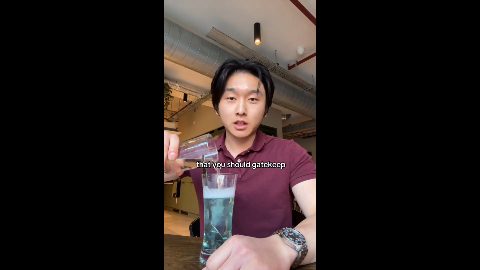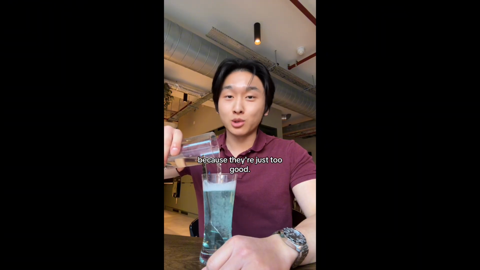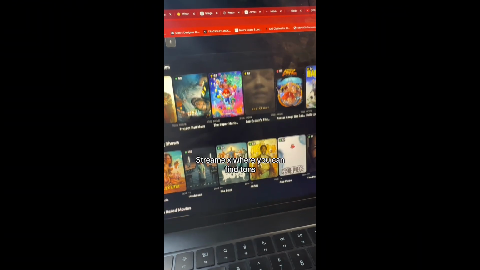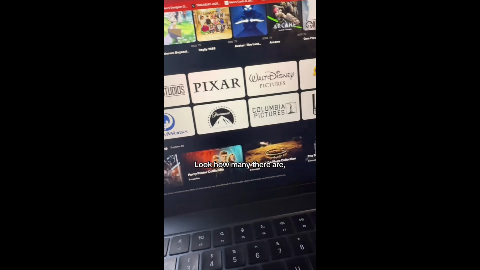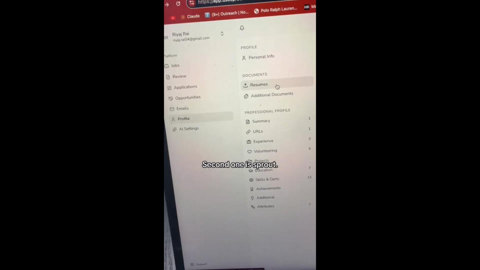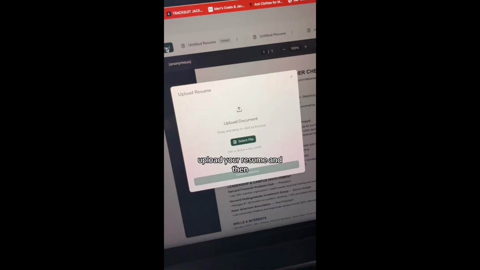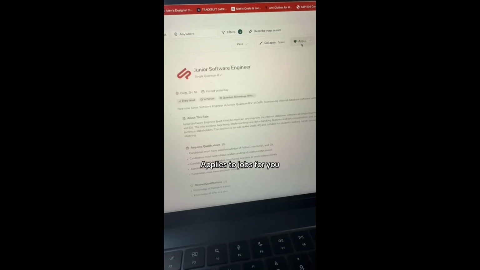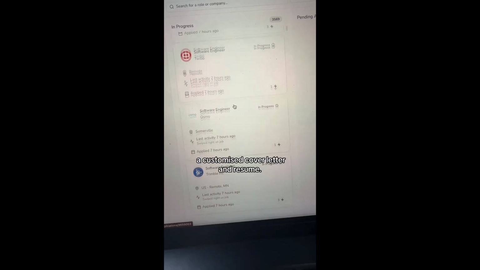Here are 3 websites that you should gatekeep because they're just too good. The first one is StreamX, where you can find tons of free movies and TV shows. Look how many there are, it's insane. Second one is Sprout. All you have to do is upload your resume and then you head over to jobs, and every time you click apply, the AI applies to jobs for you on the company website. It is that simple. Every single application has a customized cover letter and resume. The third one is Chemequations. Enter a reaction and it'll give you the answer straight away.